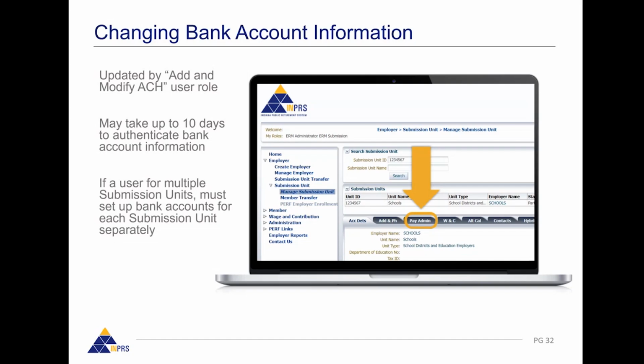But it is also worth noting that if you need to update the bank account for more than one unit, you will have to go in and do this for each unit separately. It will not automatically carry over to the next unit. But that essentially wraps up my presentation for now.